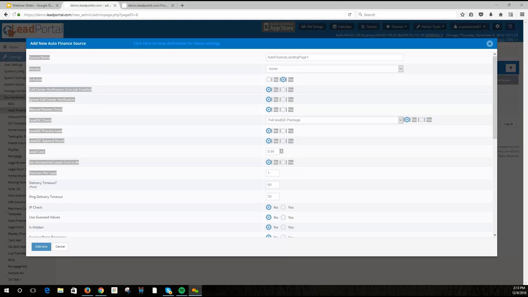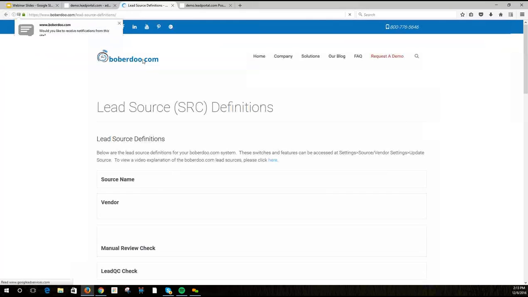All right, and if you ever do need a refresher on what does a vendor mean or what does manual review check mean, you can click here and it will bring you to a definitions page on our website. It will tell you exactly what all of these source options mean.